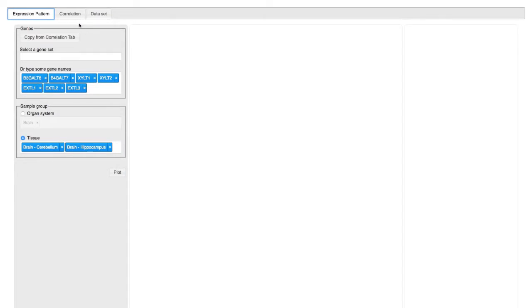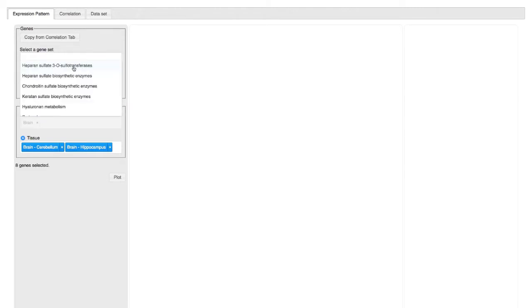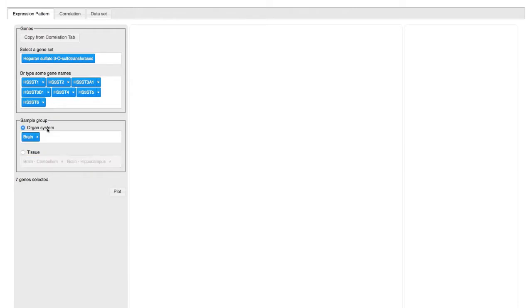The first step, expression pattern, allows us to juxtapose the expression of several genes simultaneously and overlay the profiles of multiple tissues. We start by selecting some genes of interest, either by typing the gene names or more conveniently selecting a gene set. Then limit the samples to some organs of interest or more specific tissue types.